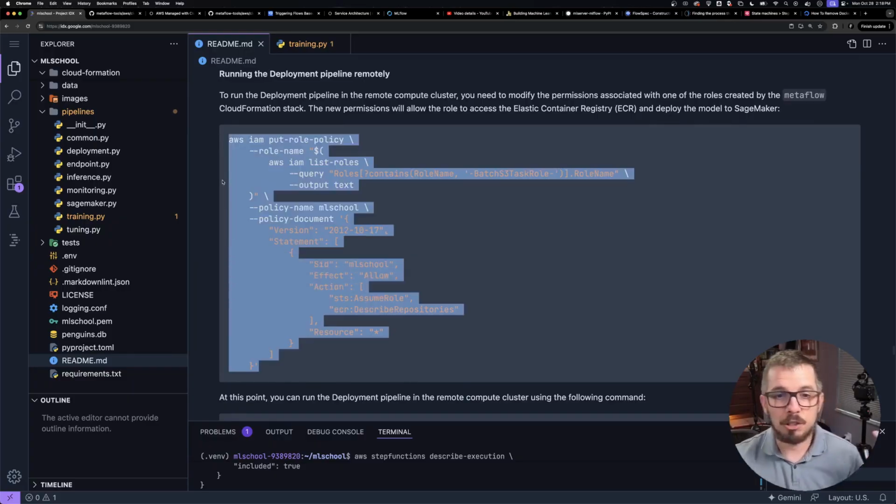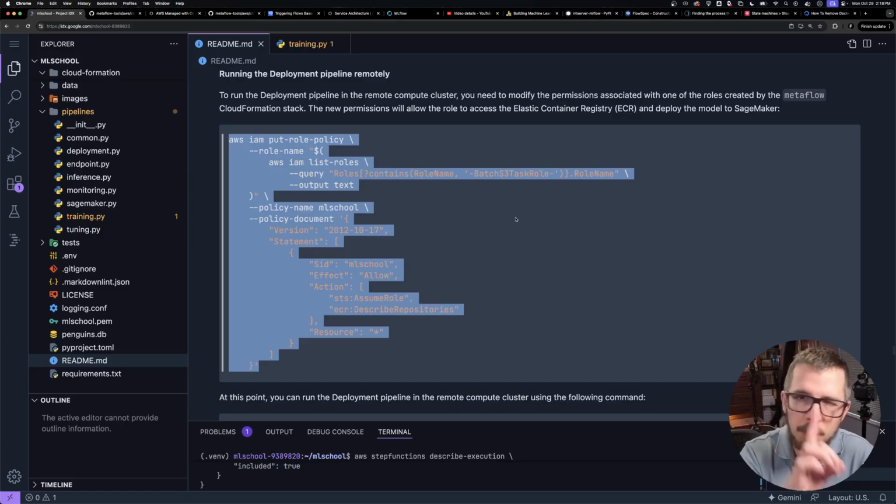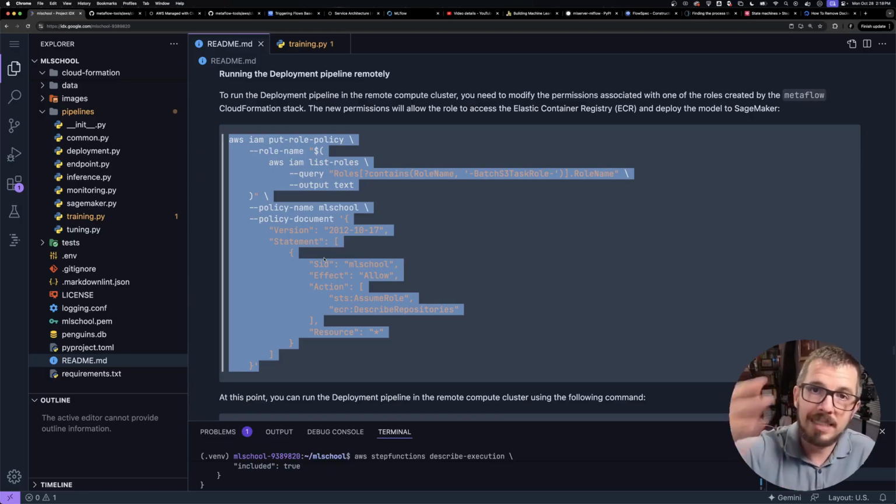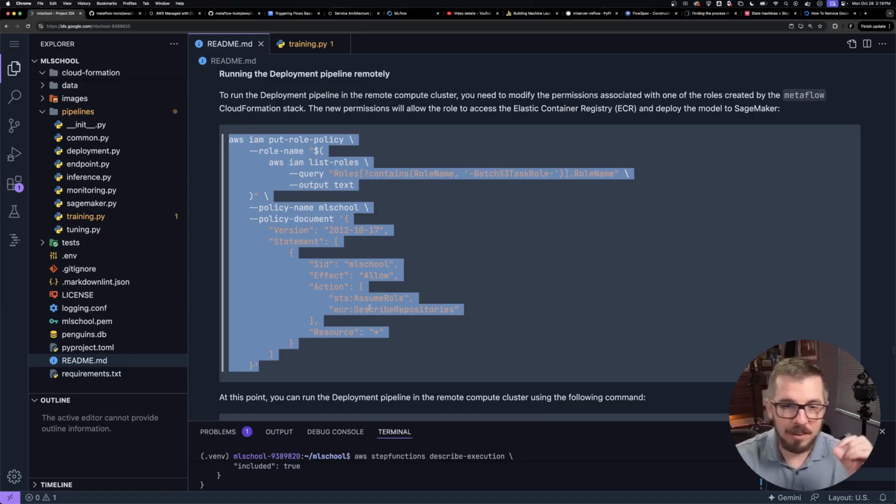This command is just going to connect to the roles. And there is one specific role, which is called batch S3 task role. And we are going to add to that role. By the way, this role was created by their CloudFormation. When I say their, I mean Metaflow's CloudFormation. I'm going to add the ability to assume a role. Okay? So basically what I'm saying here is you can assume another role that I will later tell you which role to assume. And that other role that you're going to assume is going to have the right permission. So you run this.